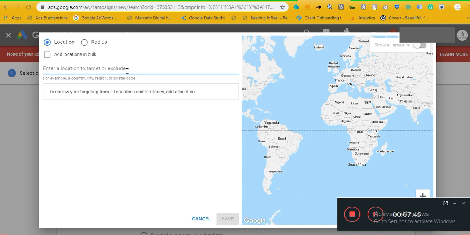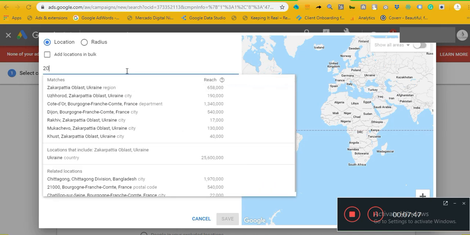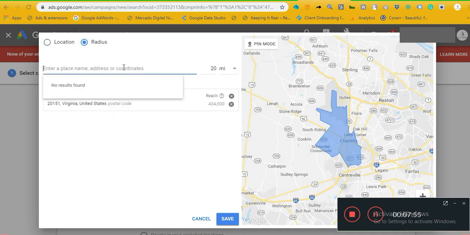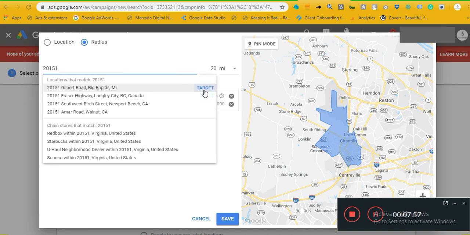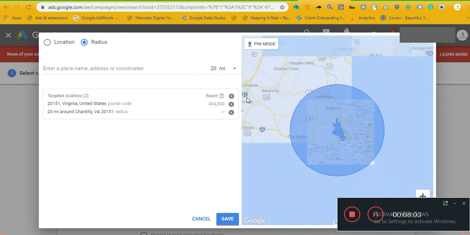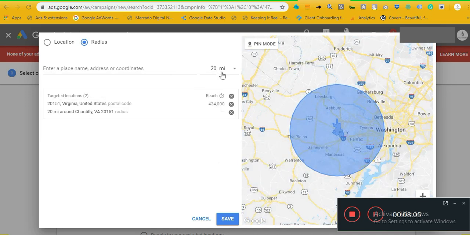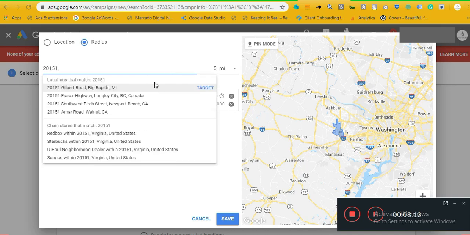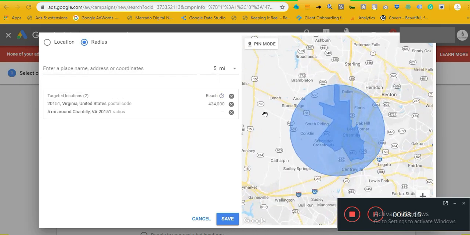Let's just set up an example, 20151. It'll tell you how many people it can reach, or we can do a radius around 20151 as well to make sure we're willing to go to all sides. It's a big radius. 20 miles is a lot of space. Probably won't want to go as far as Alexandria. Let me just try with 5 miles. Nice. Yeah, definitely. This looks a lot better. Okay, great. So we go ahead and save it.